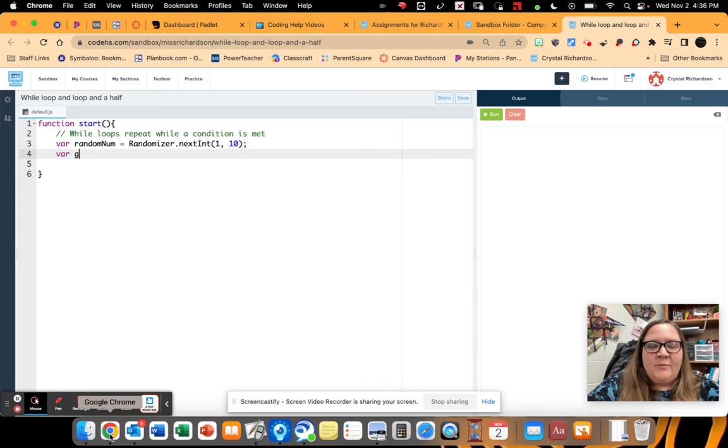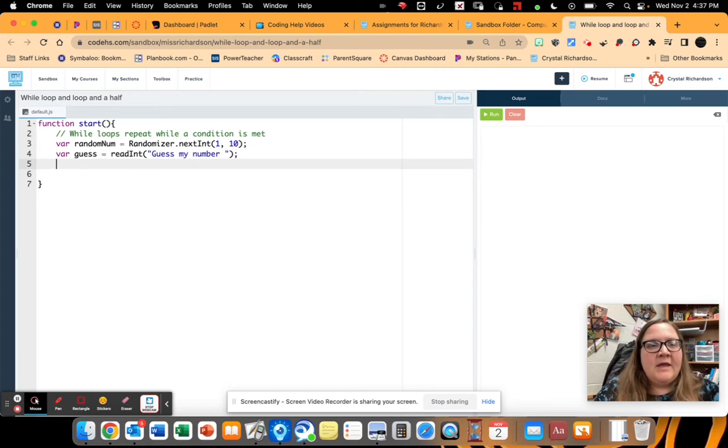Then I'm going to need a variable called guess that is going to be a user input. So I need to do the command readInt and say "Guess my number." And I like to put a space there so when it reads out on my command over here, it'll actually look nice. So "Guess my number."